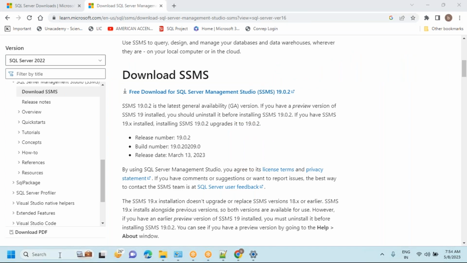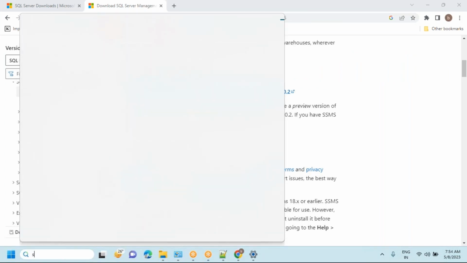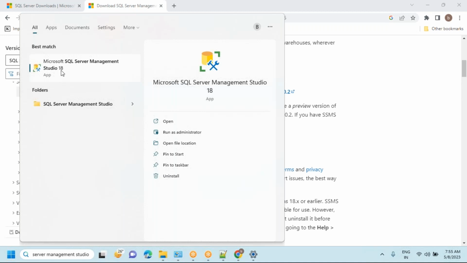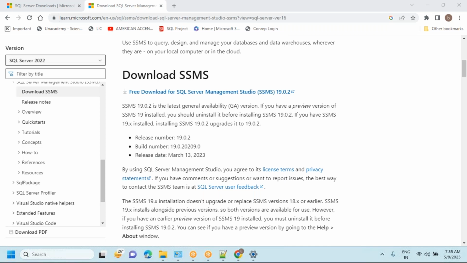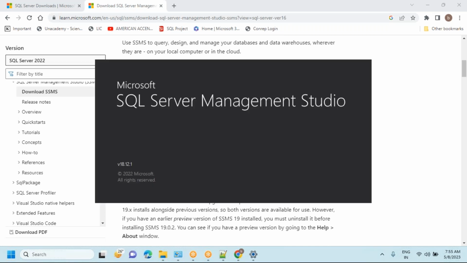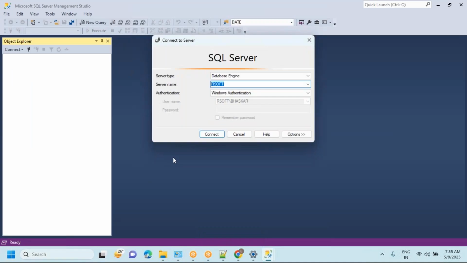So how it is going to be there is, just search for SQL Server Management Studio. In my system, it was already installed. You can see here, SQL Server Management Studio. Let's open it. I'll show you only how we can connect it.